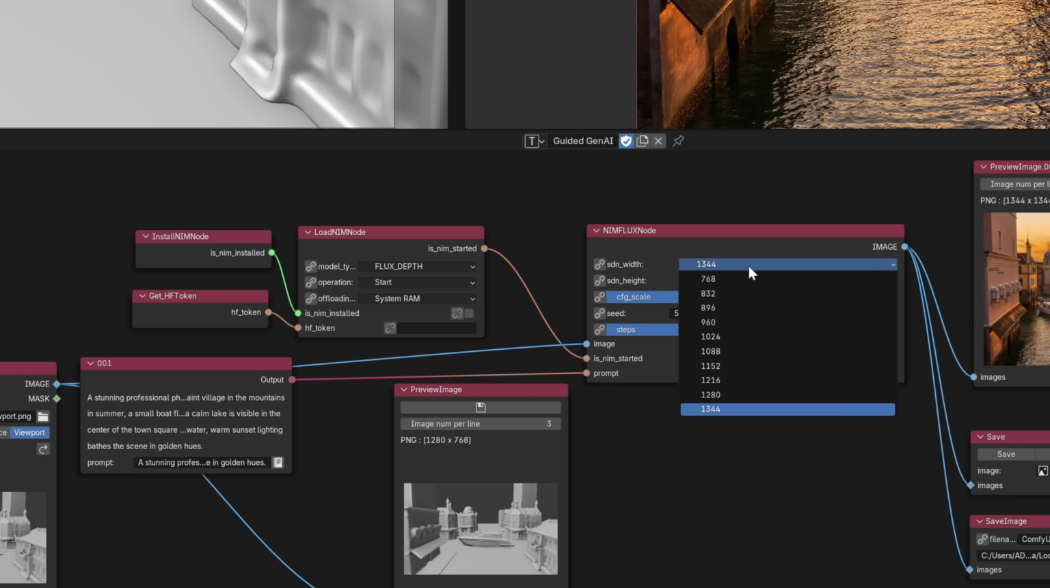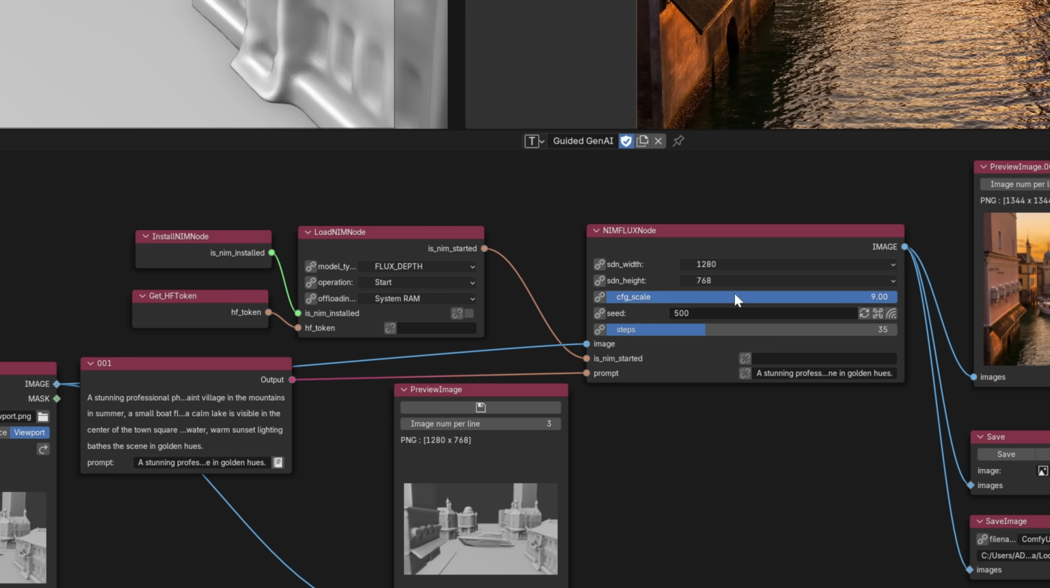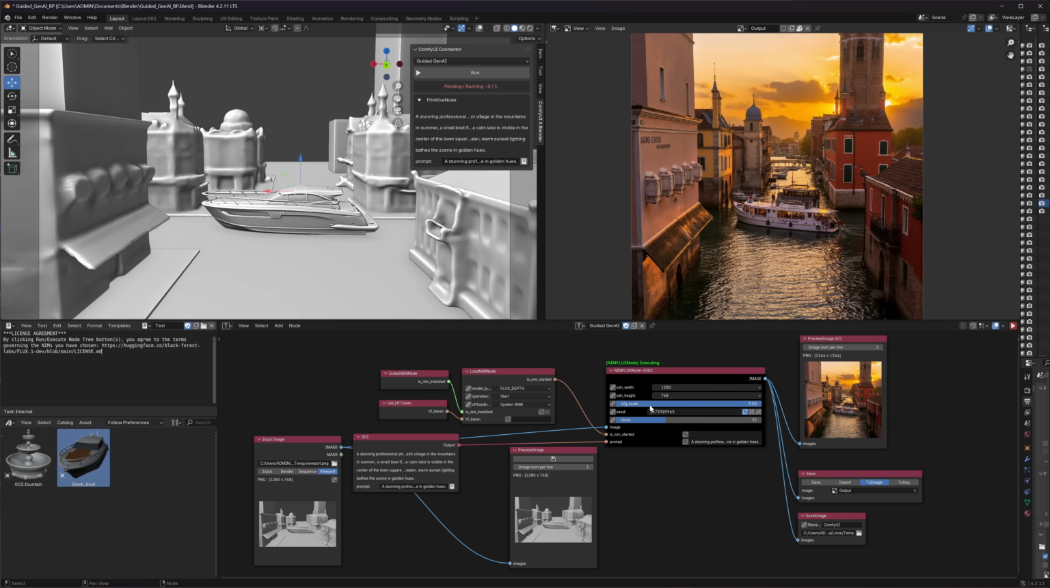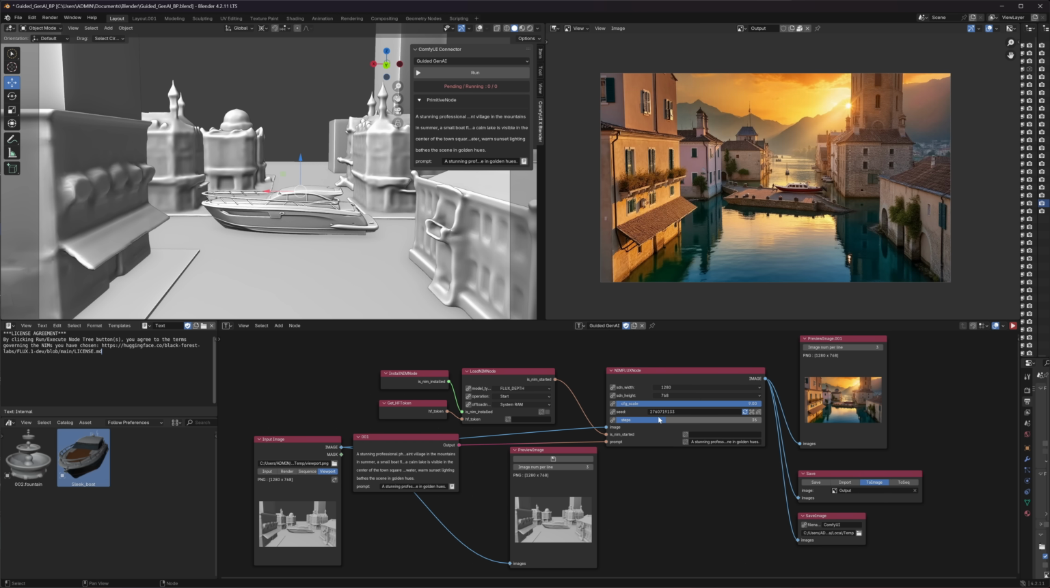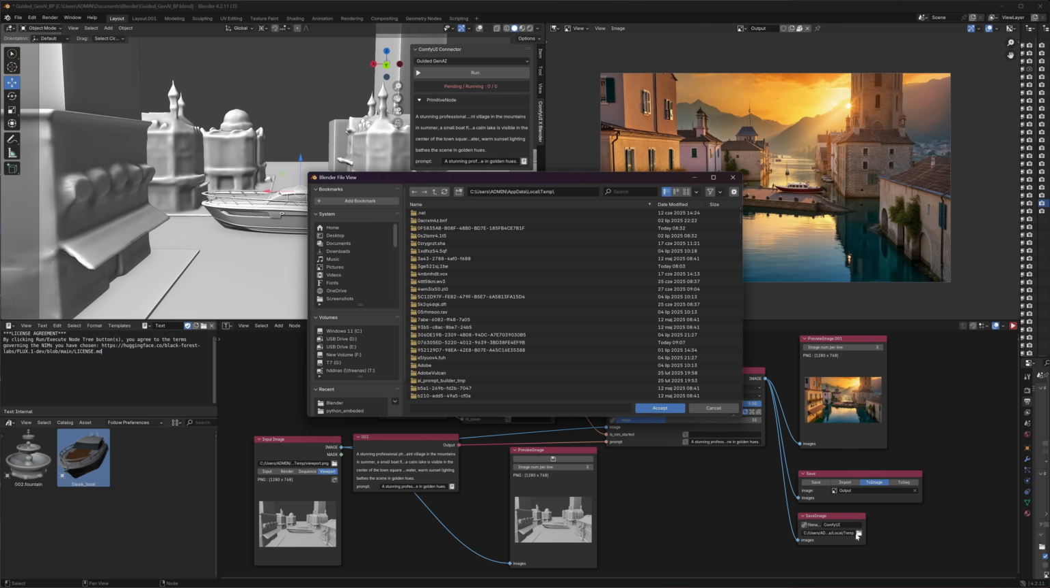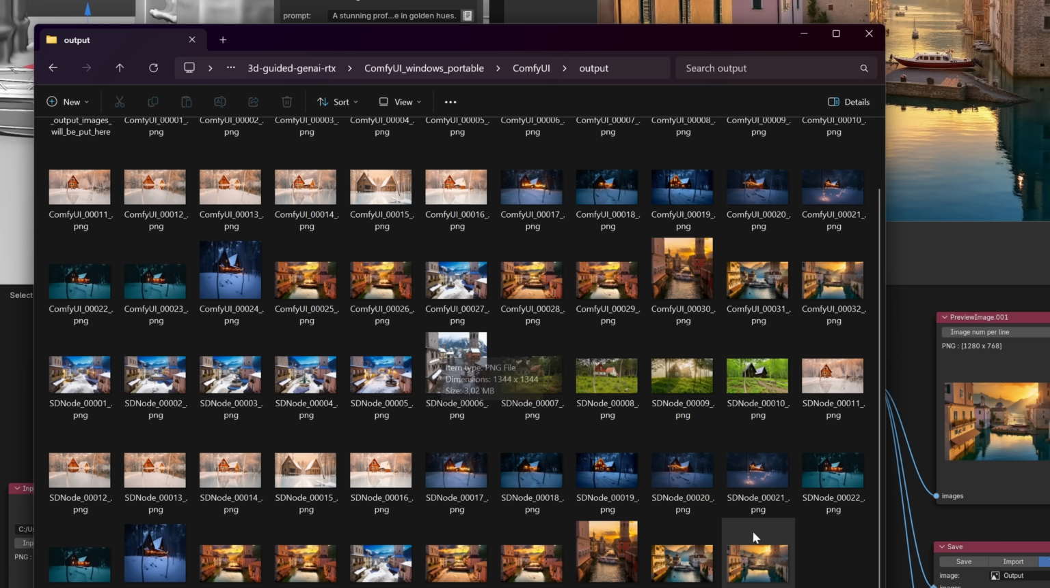Here we can change the resolution of the output image. And here you can change the seed. If you generate a new image with the same settings, prompt, and seed, you will get the same result. If you are looking for a different result, just change the seed. If you select this icon, you will get a random seed with each generation. Here you can specify where to save the generated images. By default, they are saved in the ComfyUI output folder.